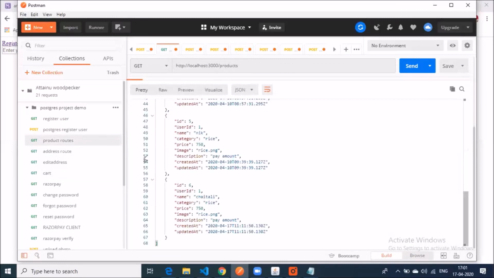And now what I'm showing is how a product is added into the cart and how it is removed.